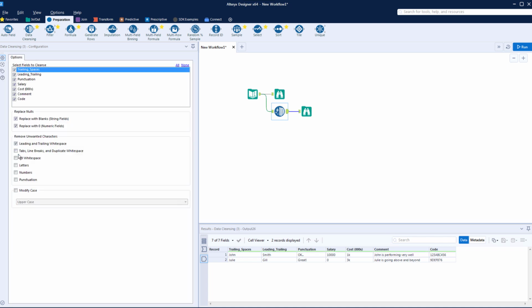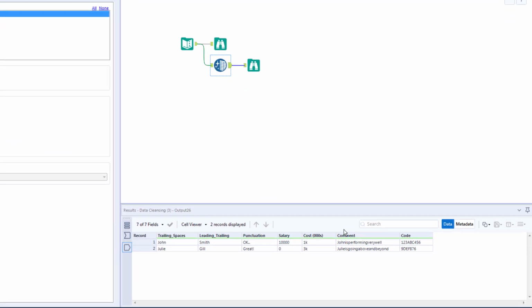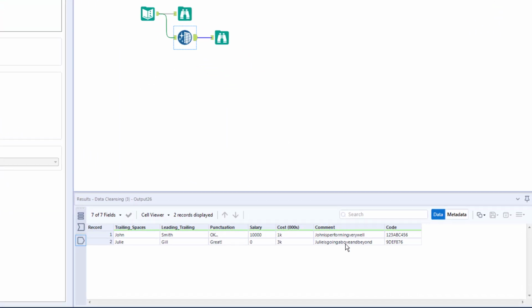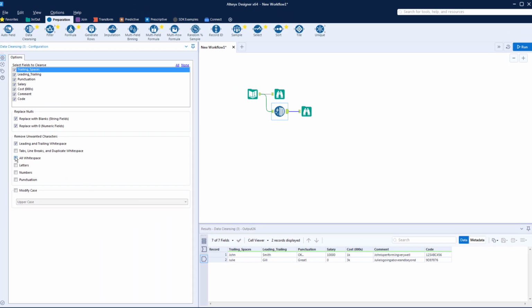So firstly, we'll take a look at the all whitespace option. What will this do? Well, removing all whitespace will impact words that are also separated by a space. So if I select this option and rerun the workflow, you can see that the comment column has now changed and the sentence has come through as one long word with all white spaces removed. This is not what we want in this example, so let's deselect this.